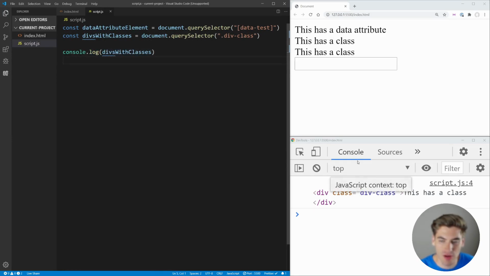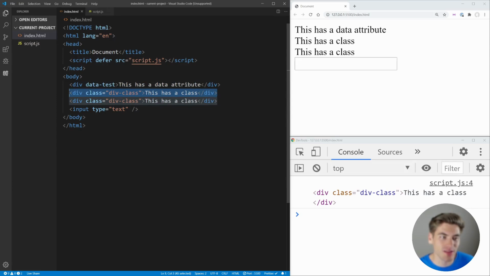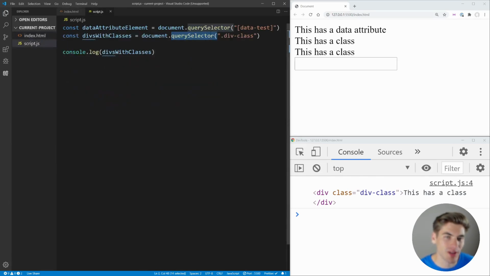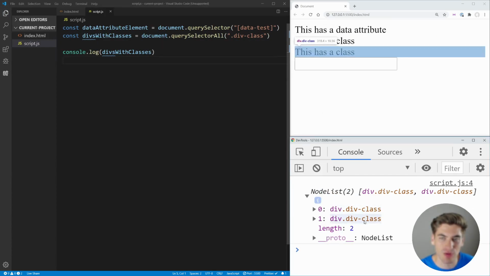If we save, you can see it selects the very first div out of the two. That's because with query selector, it only selects one element and it always selects the very first one that it finds. In our case, that's this first div in the list, and this second div is just completely ignored. So if we wanted to get all of them, which in this case we do, we can do query selector all, click save, and now we have this node list of each one of these elements.